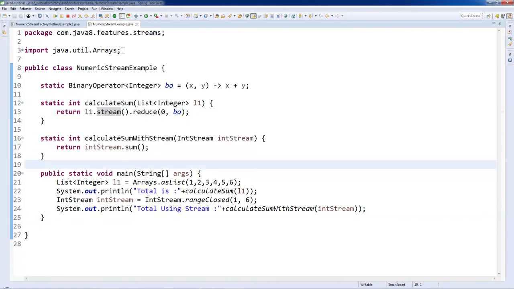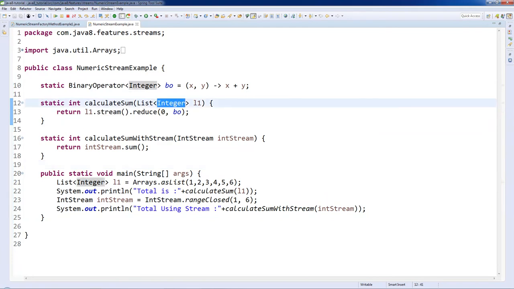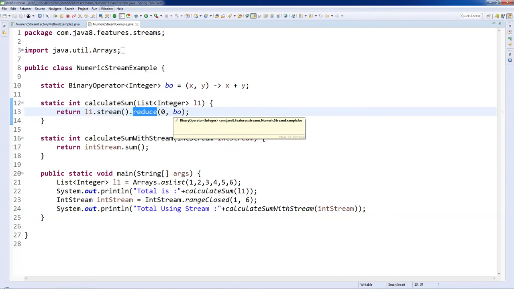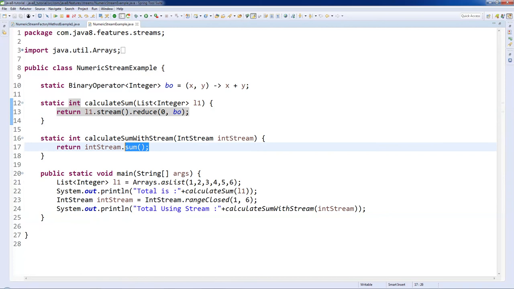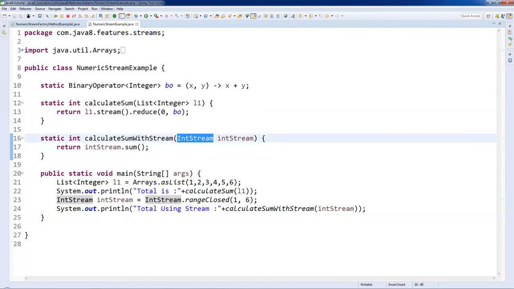See here what is happening. We have a list of integers, which is nothing but wrapper class Integers. When we try to sum all those elements, we open a stream, reduce, and pass a binary operator. So all the wrapper class Integers are converted into primitive int, and then we sum the data. So the boxing and unboxing is happening here. But here it is not happening, because we are directly using the primitive IntStream.